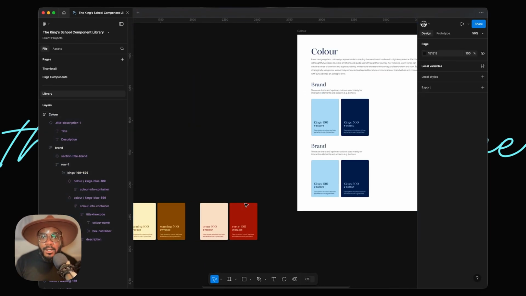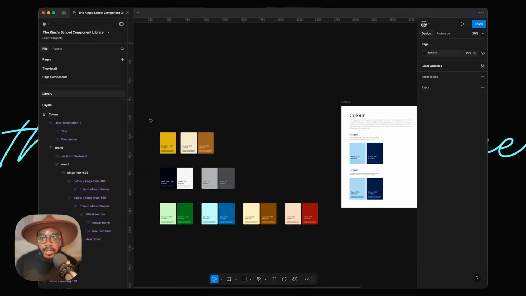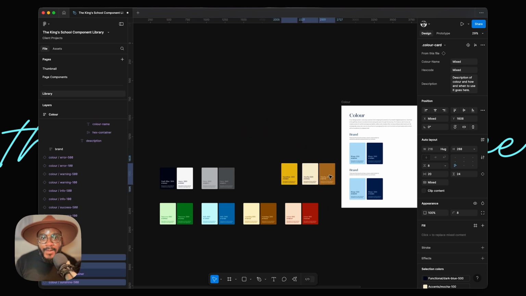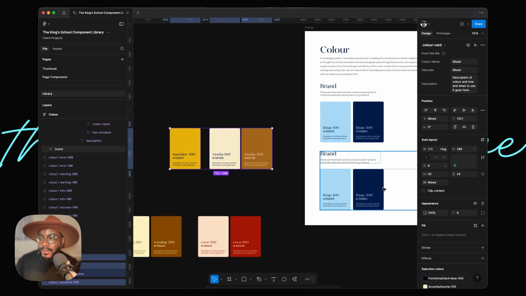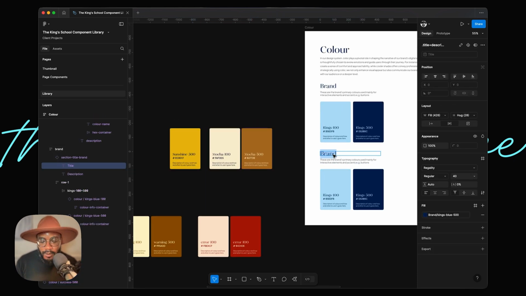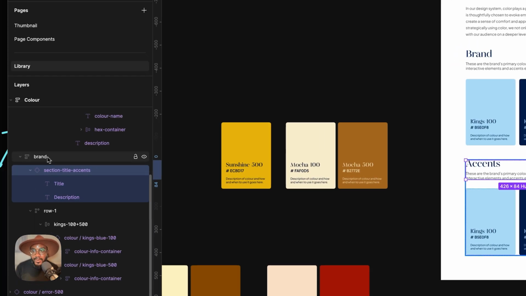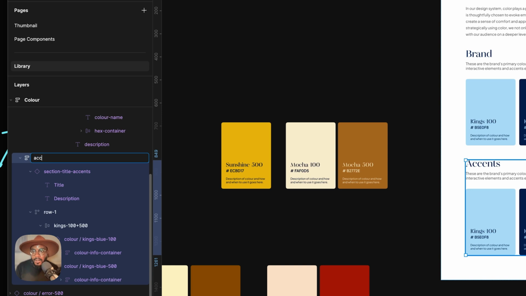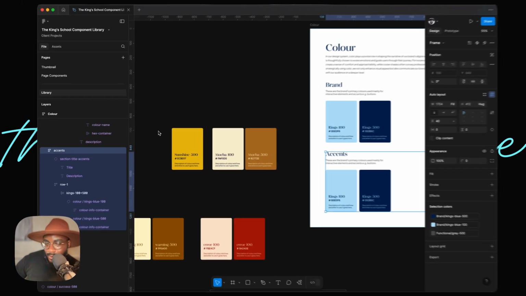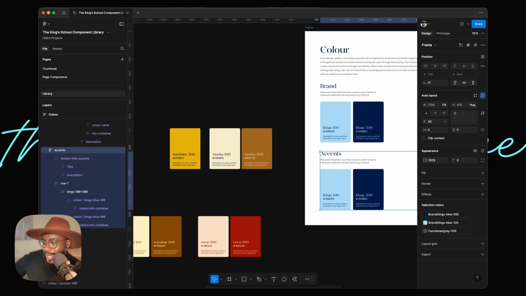Okay. So now I'm going to add the accents in. I'm going to change this to section title, accents. You can see how very serious I am when it comes to naming layers, because I think it's so important, honestly. I may be over the top, but I'd rather be over the top than under the top. You can make sense of that statement however you wish.